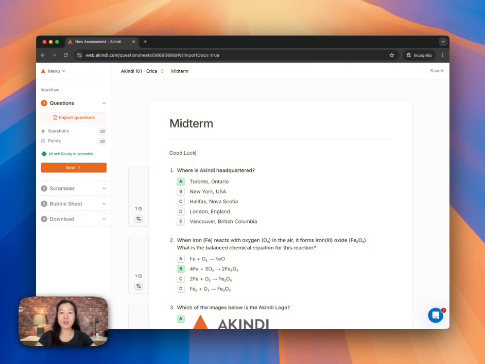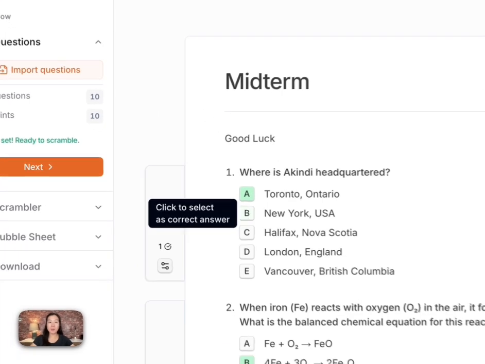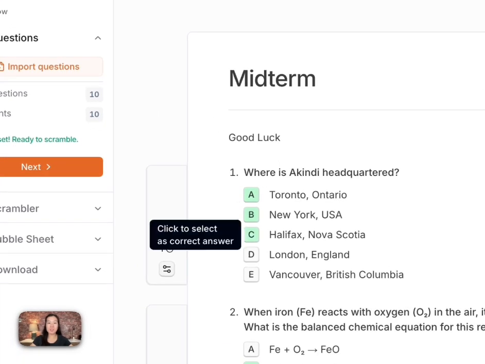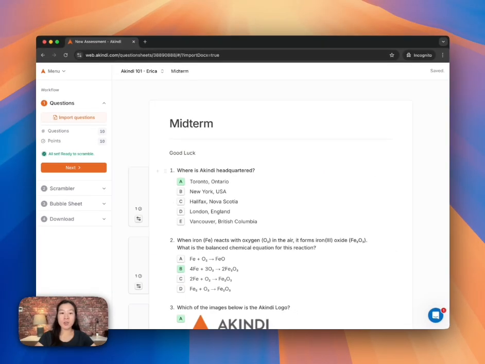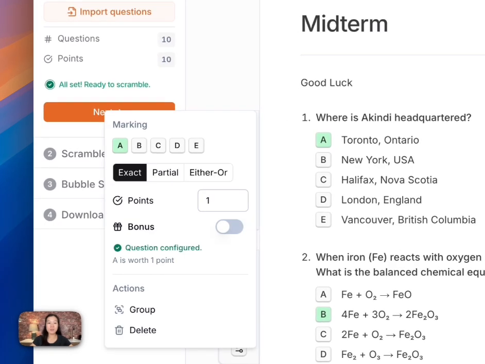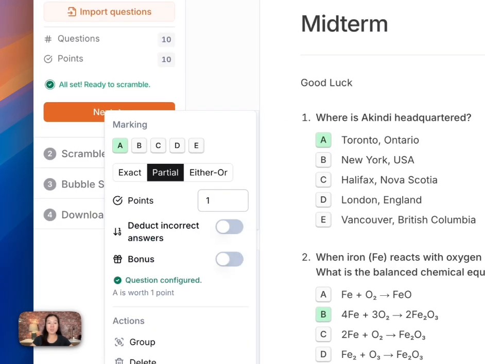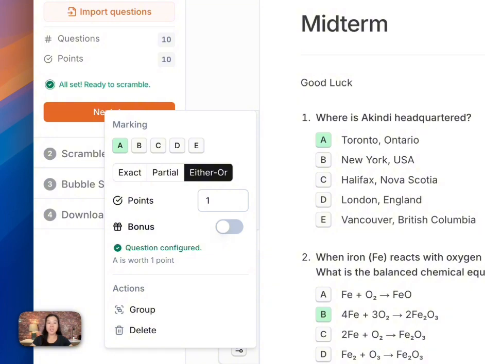If you'd like to edit your answer key, you can simply click the bubble to reassign the correct answer, and click the bubble again to deselect. To adjust the advanced marking for the questions, click on the selection toggle. You can choose to award exact marks, partial marks, or either or marks for multi-select questions.